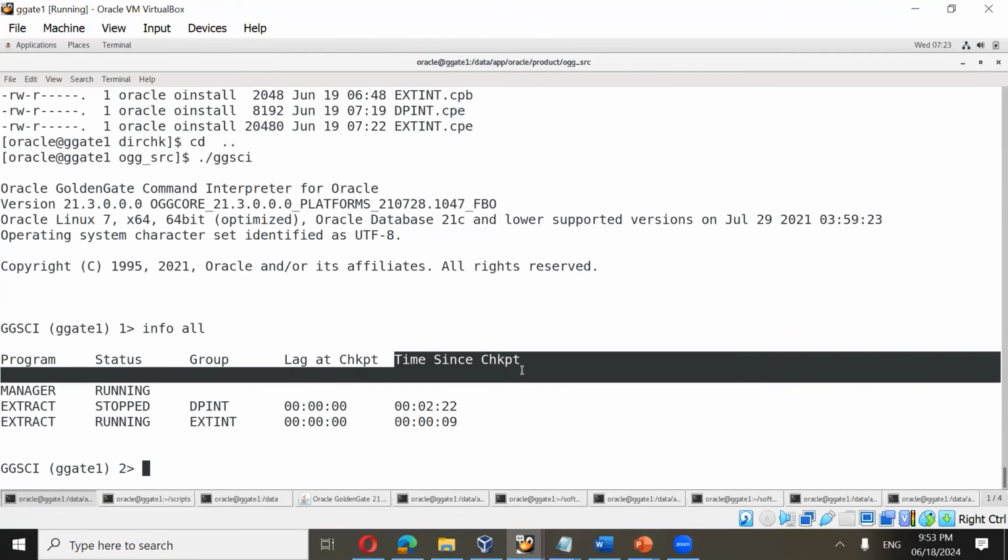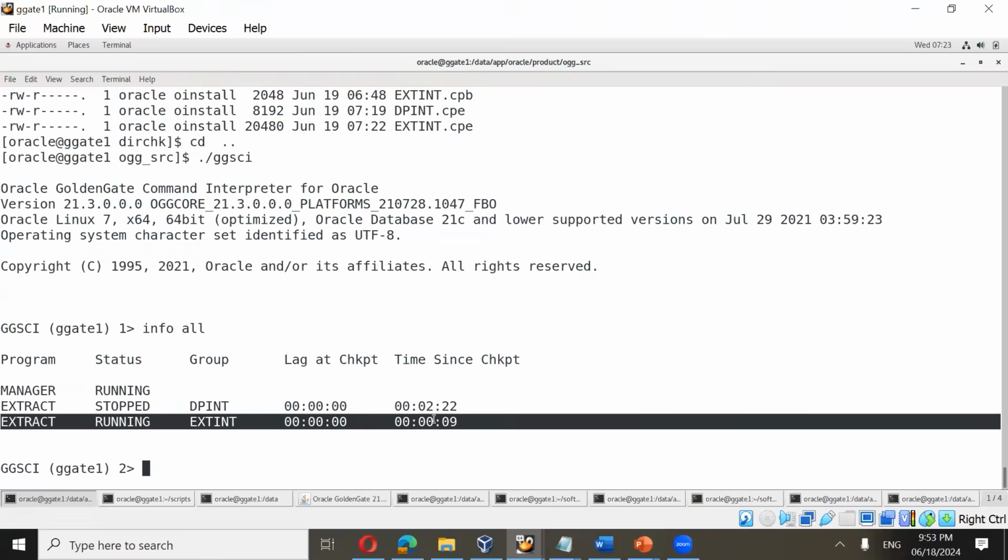So every 10 seconds, the checkpoint file is updated. Now you see this time since checkpoint is 9 seconds. It means that the checkpoint file associated to the process was last updated 9 seconds before. The whole purpose of these checkpoint files is to ensure the recovery is proper. If the checkpoint files are lost, these files are very critical.